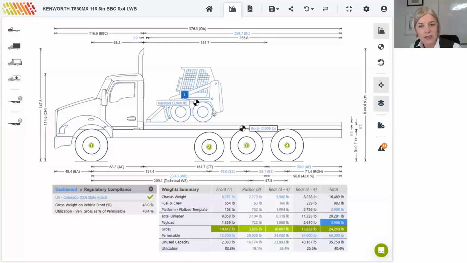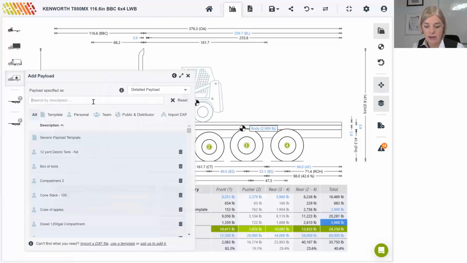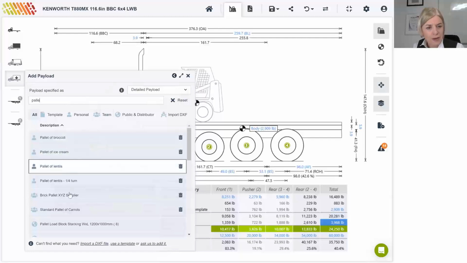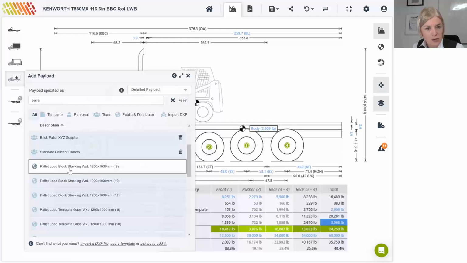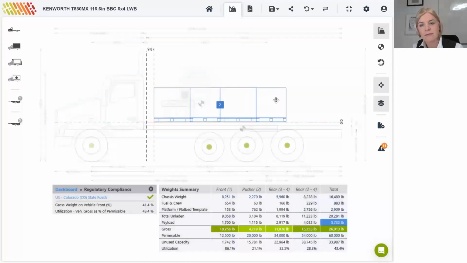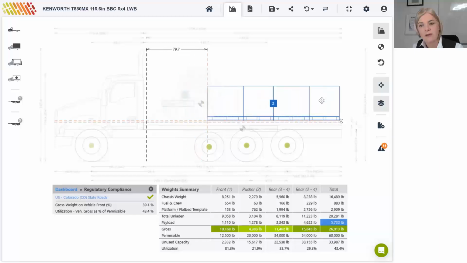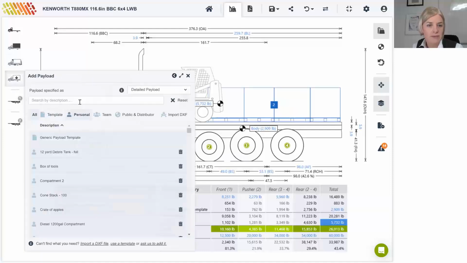So for instance, there's a skid steer. You might want to see it the other way around. So the payload is the weight of that, 3,968. You can also add some pallets. Brick, standard, let me see, pallet load block stacking. Let's see what this is. So you can have various payload items. This is obviously a very non-standard setup here. Bear with me.